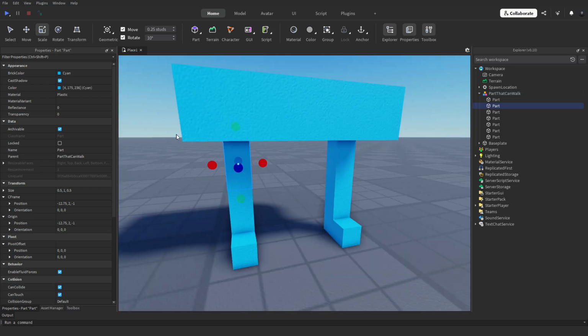So for this one, this is the top one. So I'm just gonna name it like upper leg or something like that. And for this one, lower leg. This right here is the foot.